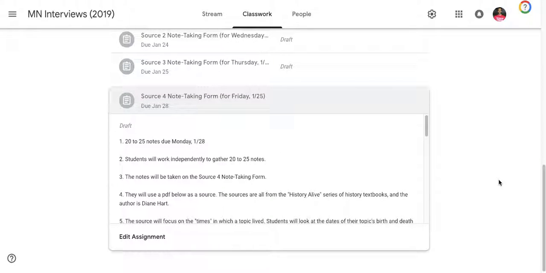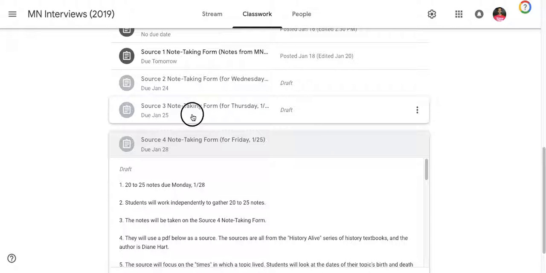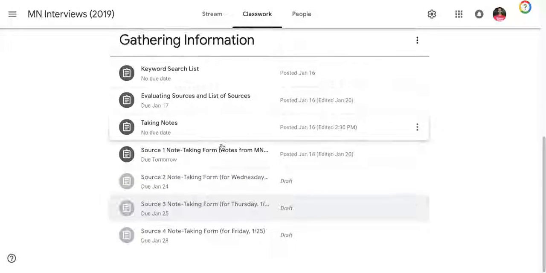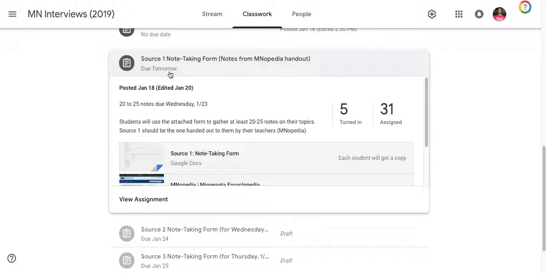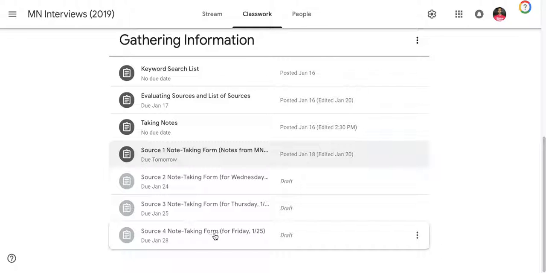To review, before we get to the purpose of this screencast, you have taken notes from one source, MNOpedia, on your topic, another source on the life of your topic, and yet another source on the life of your topic. You probably have almost 40 notes at this point on the life of your topic, hopefully. Because today you were supposed to arrive with 10 to 15 new notes on your topic. That's on top of the 15 to 20 you took for source 2 and the 20 to 25 you took from the MNOpedia handout. So now we're ready to change gears a little bit.